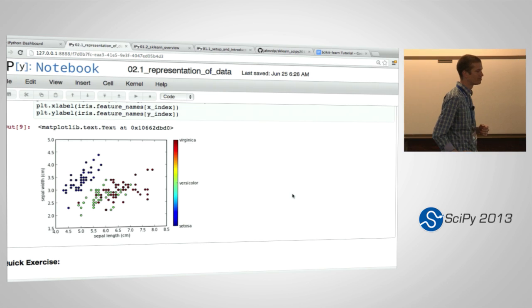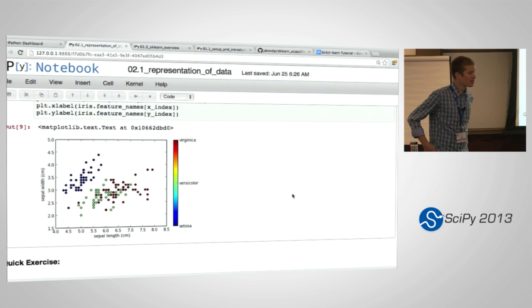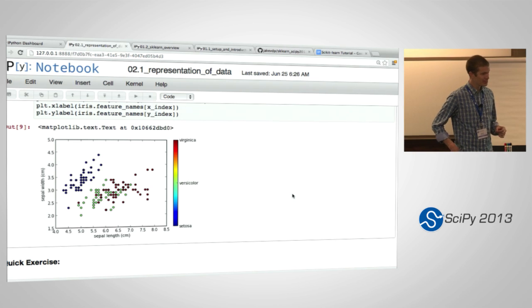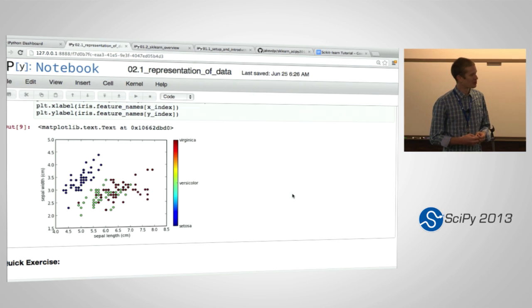How is this data actually classified? The data set, how did they figure out which one? Oh, you mean the true classifications? He asked how the true classifications were done here, and those came from an expert in the field. There's a biologist who went out and measured these and said, I know what the species are.